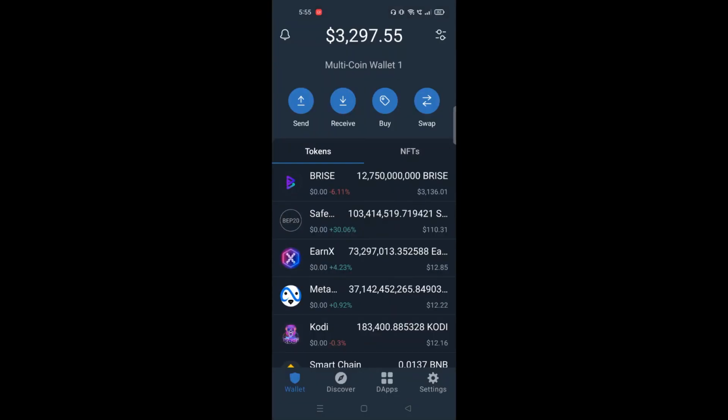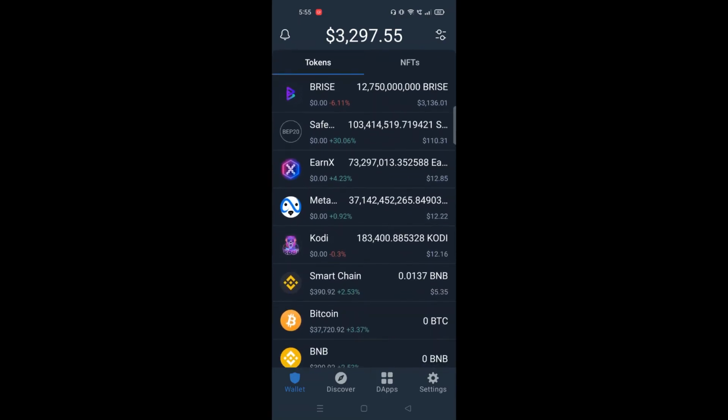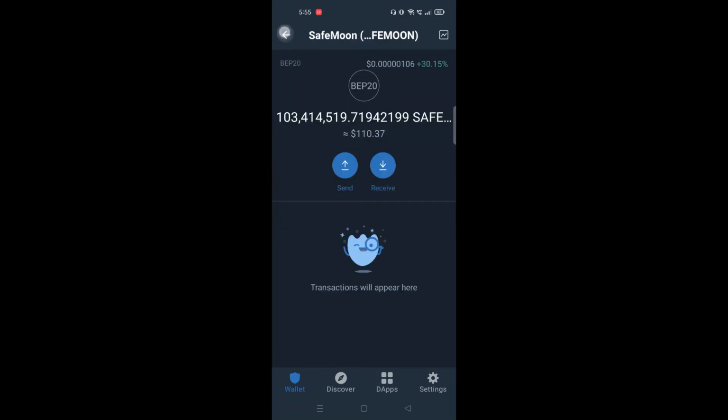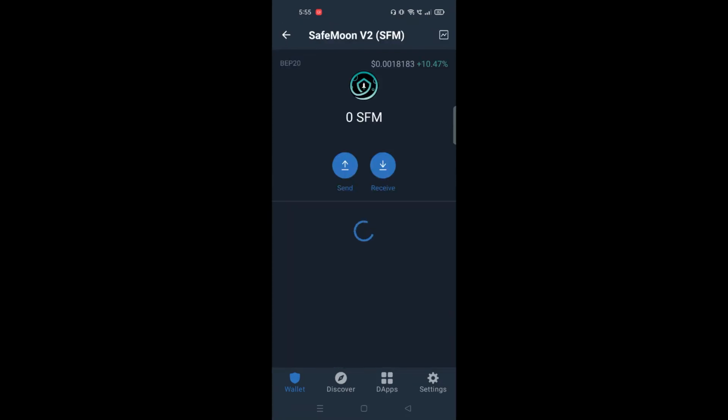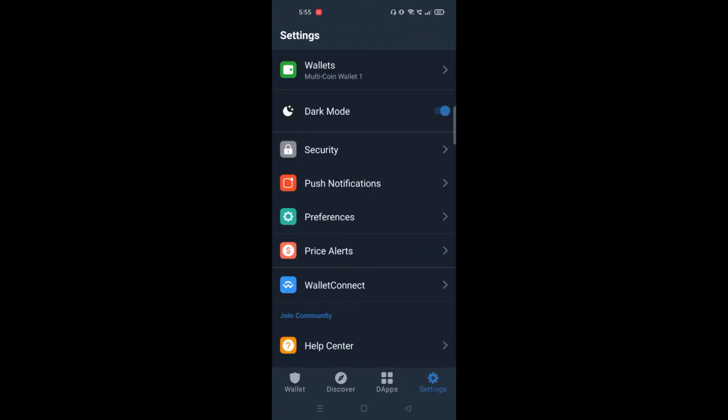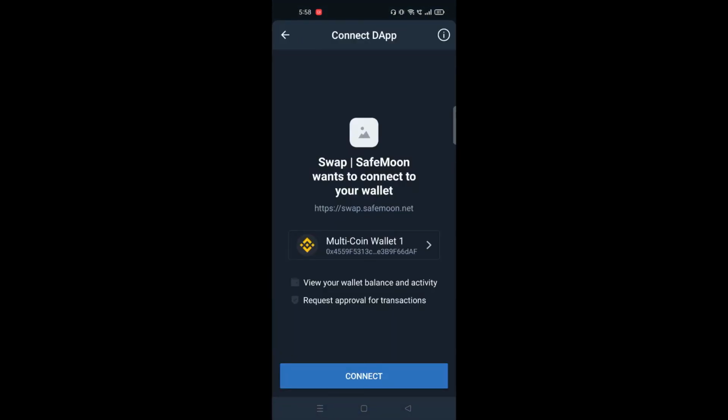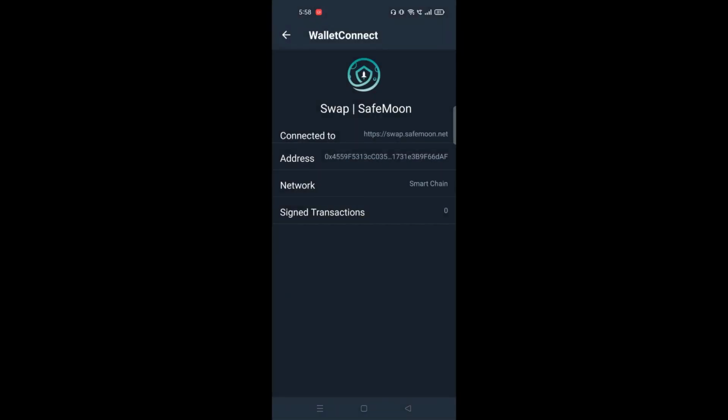I have my Safemoon wallet open, and as you can see, I have the old Safemoon tokens over here which I have not swapped yet. I've also added the new Safemoon V2 tokens, but I don't have any because the migration has not happened. For that to take place, first we have to connect the wallet. I will click on settings, and then select Wallet Connect. Once you scan the QR code, this is what you will see, and to confirm you can simply click on connect. Then it shows the confirmation that it's connected to swap.safemoon.net, the address is your Trust Wallet address, and the network is Smart Chain.